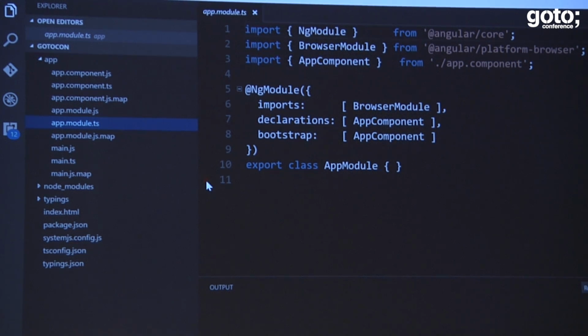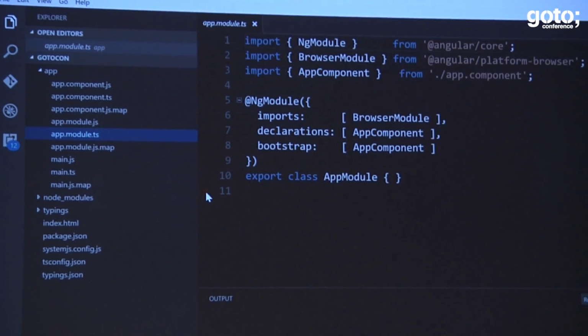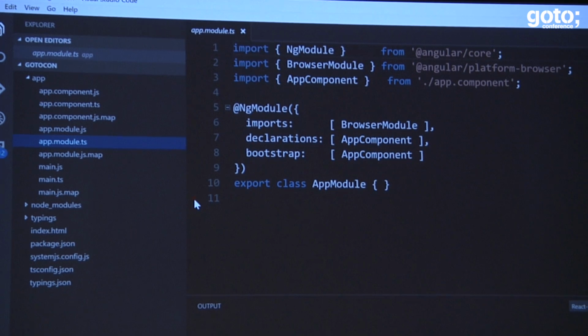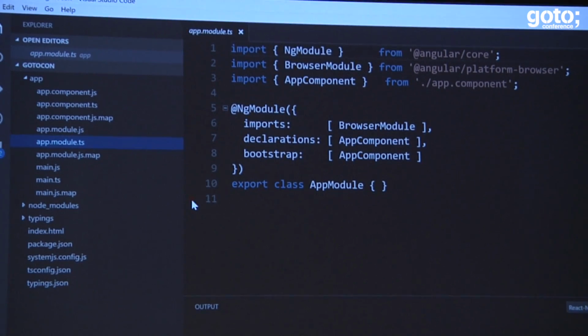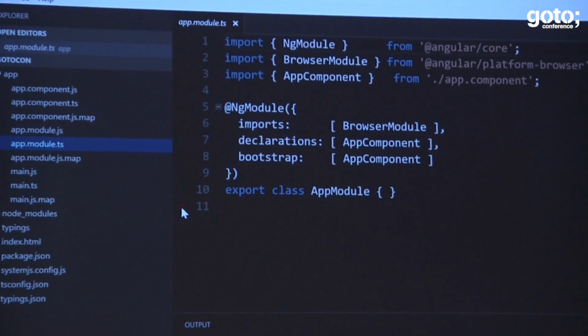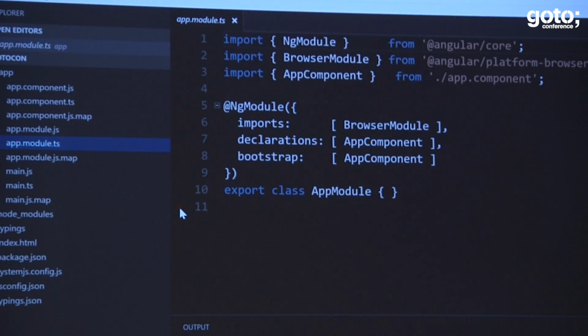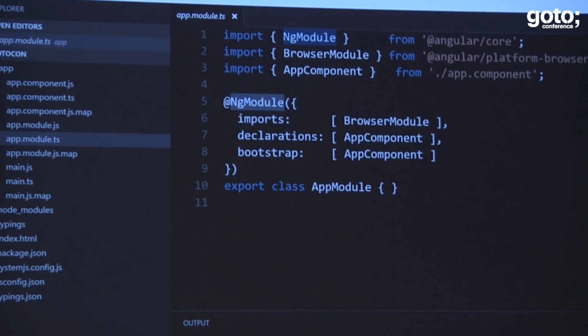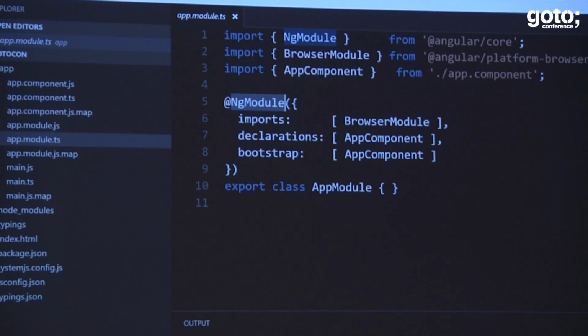Now, maybe I was a little bit too quick. Let me go back to the very first line of code. The very first thing I'm saying there, please import ng module from Angular core. What I'm actually saying is that inside the file Angular core, which if we go back to system.config.js, we will see there exactly which file it is, I note that you have a definition of something called ng module. That ng module I will use later here. This one, because it has an at in front of it, it's called a decorator.